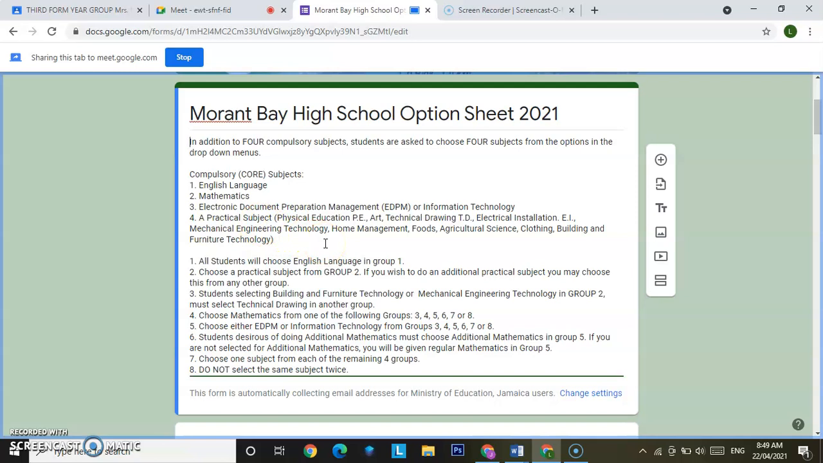So in the first instance, in your 8 subjects in total, these 4 subjects, or 4 groups of subjects, must be included. English must be included, and compulsory means it has to be chosen. So every student has to choose these subjects: English, maths, EDPM or IT, and a practical subject. Again, all the practical subjects are listed.